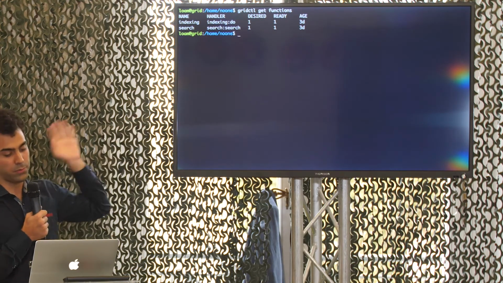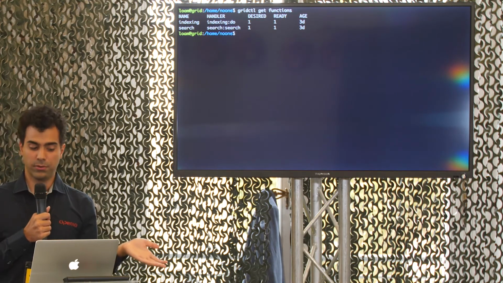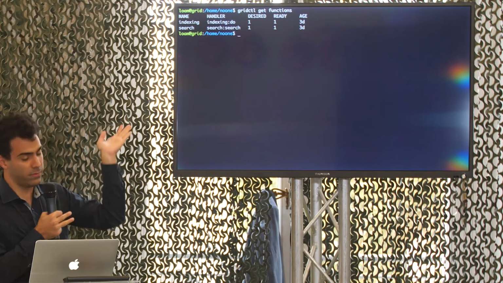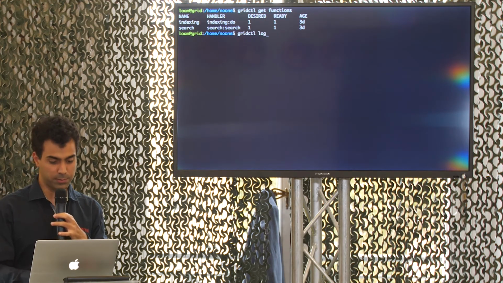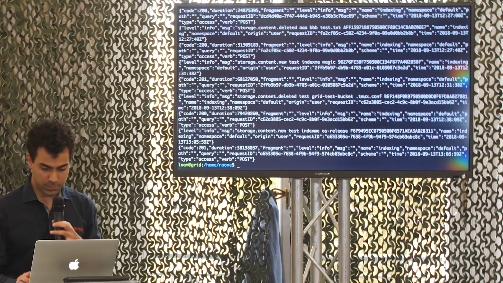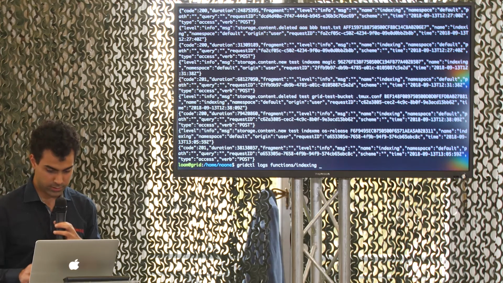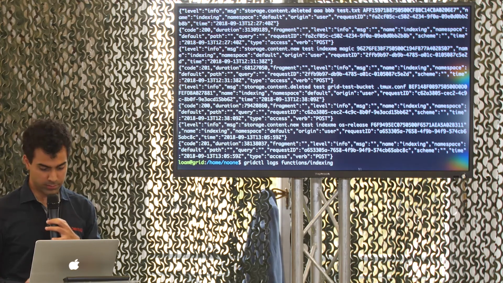The search is if you want to access the cluster index using S3 credentials. So it does the authentication. And all of these are just functions. And you can access, for example, the logs for a function. I just do something like this. My function is called indexing. And here it is. It's JSON, very standard stuff.